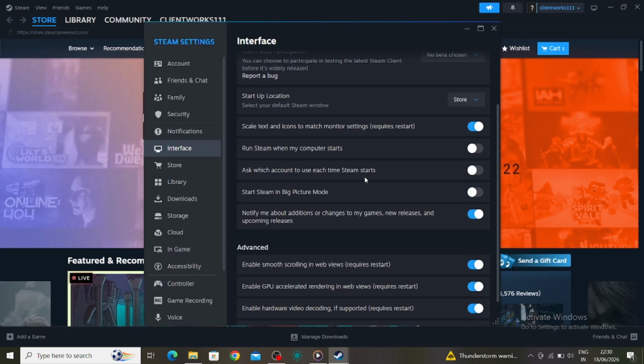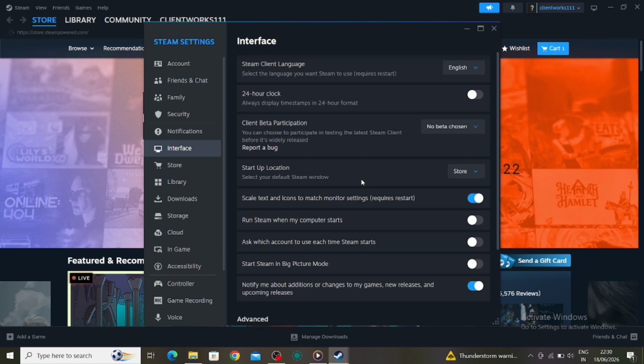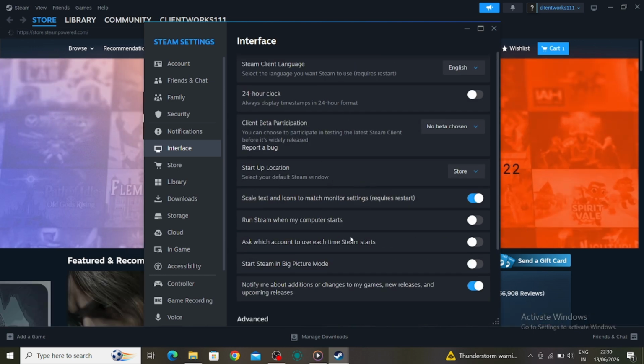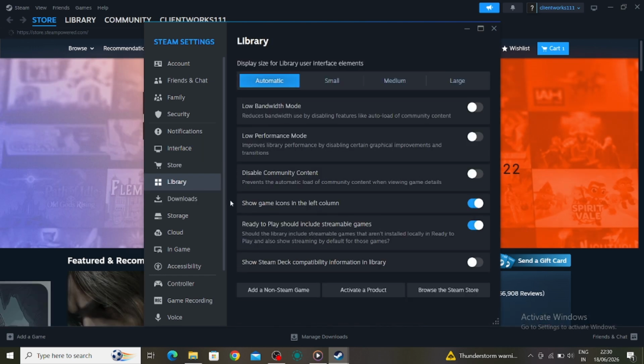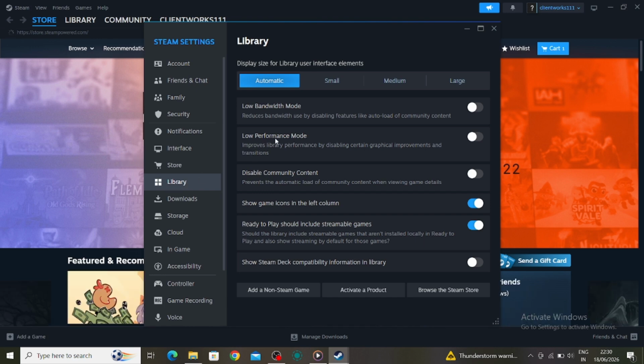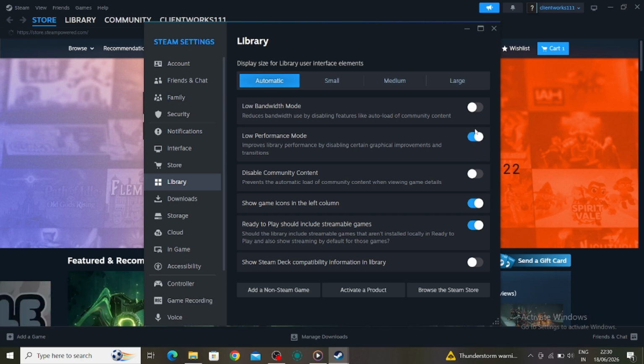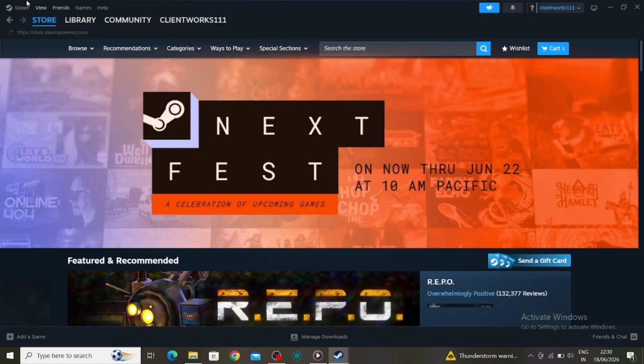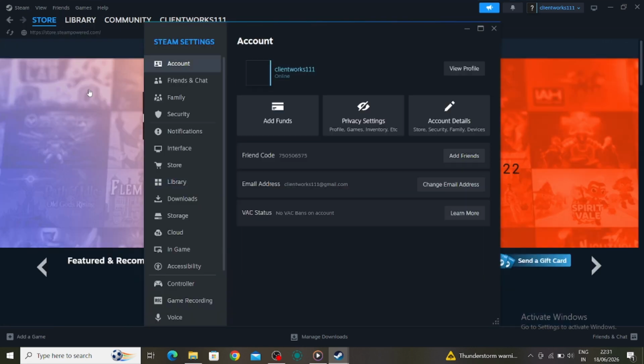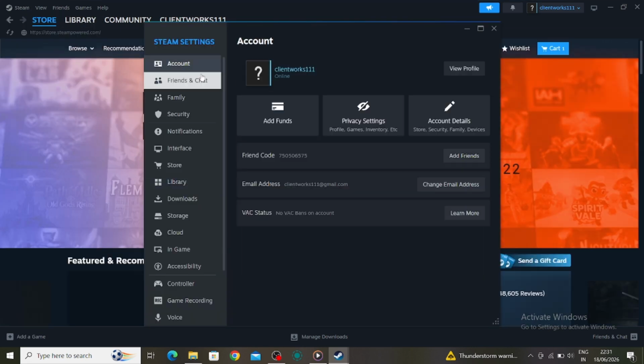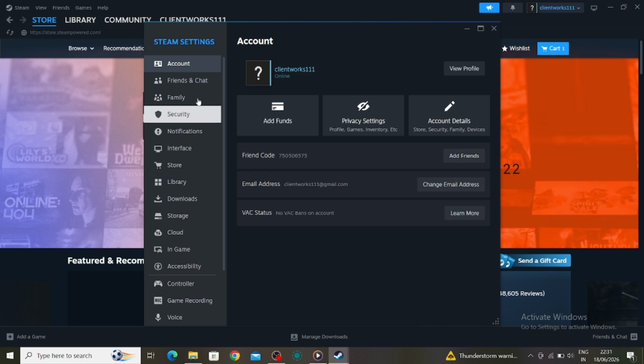Another effective fix is reducing library animations and visual effects. Open Steam settings and look for library or interface options. Enable low performance mode if available. Steam's modern interface includes animated content, game artwork, videos, and dynamic elements that require additional memory. Disabling unnecessary visual effects can noticeably reduce RAM consumption, especially on older systems.